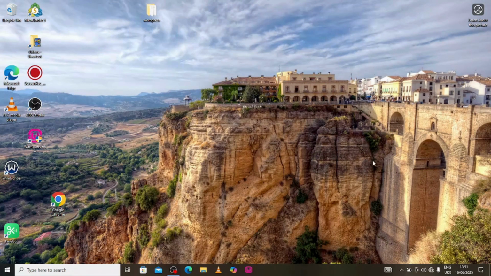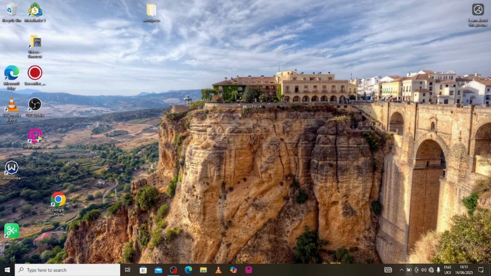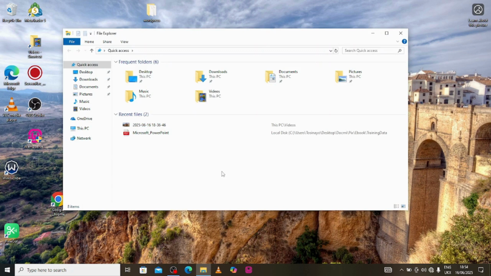The system tray is the far right icon that shows things like Wi-Fi, battery icon. This is speakers, volume icon, and notification. Notification is here. You can also click this icon to see more. This is the file explorer. This is where you can manage your files and folders.